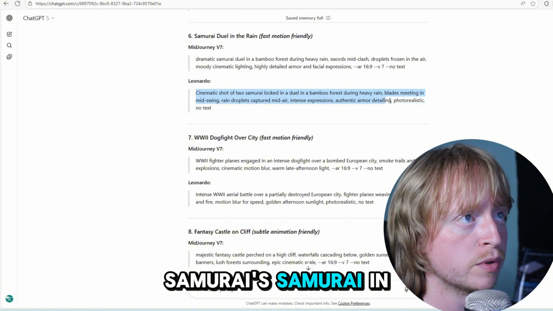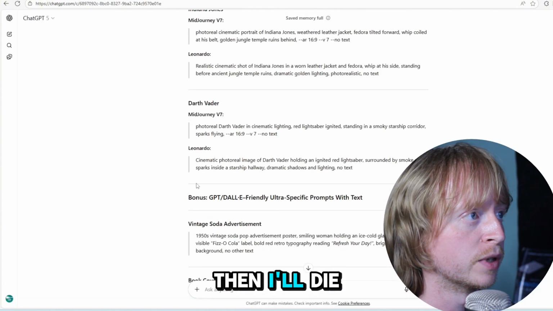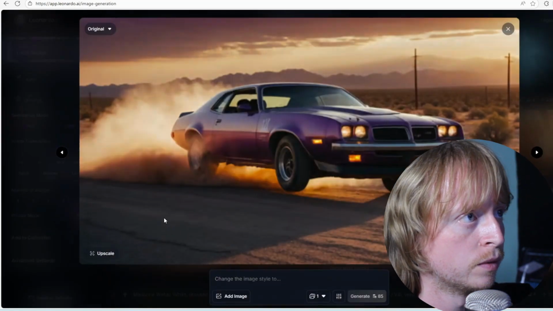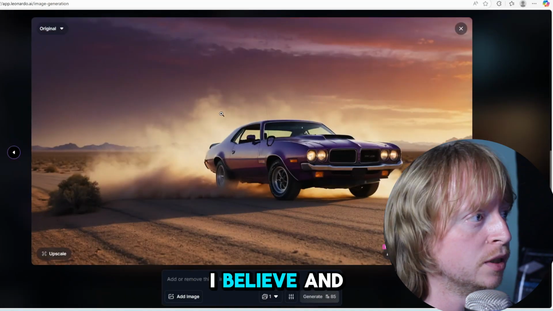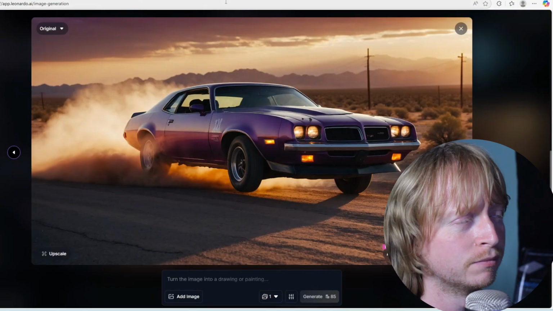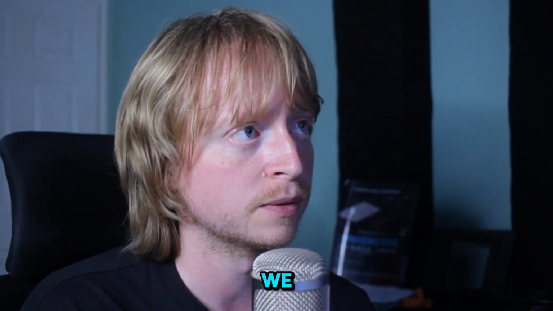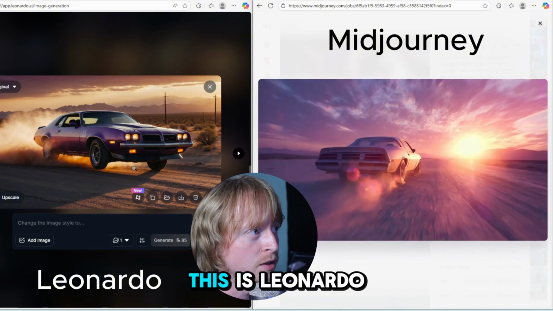Samurai in the rain, the same one we're on now, and then our Darth Vader one. Let's go to the beginning. So we've got our car, and this is in the Cinematic Kino model, I believe. And you know what? I quite like that. Let's do a side-by-side comparison actually, shall we? So this is what Midjourney did on the right. This is Leonardo.